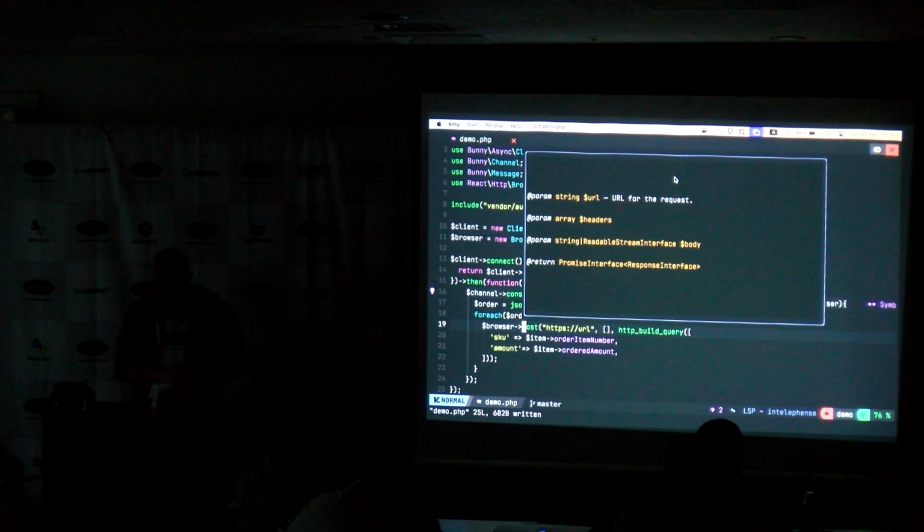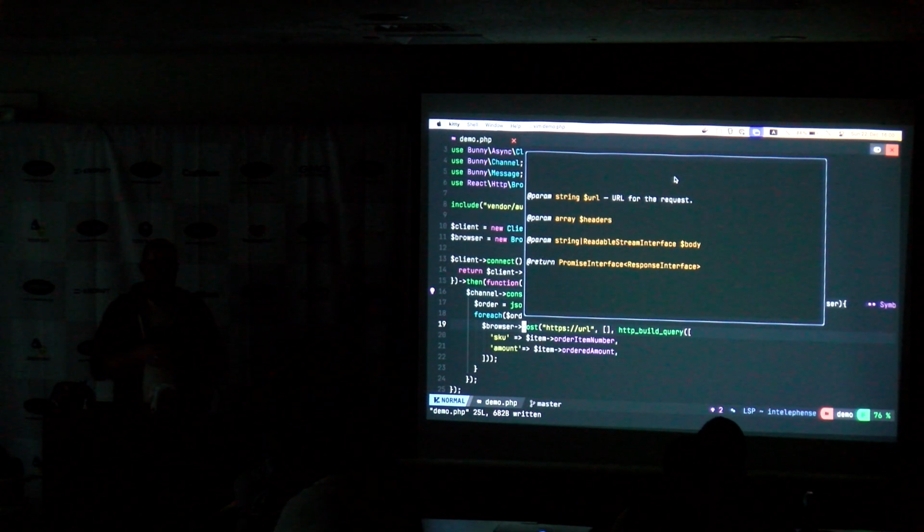Now, one thing we need to do with RabbitMQ is acknowledge the message. We need to tell RabbitMQ that the worker is done doing whatever has to be done, that RabbitMQ can forget about the message, and everything is okay. Now, we could just do this without waiting for those requests.